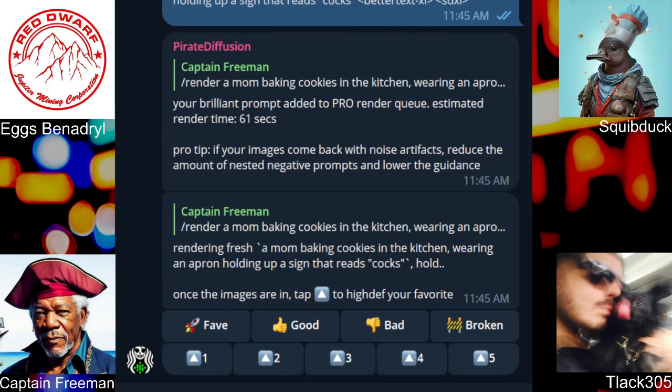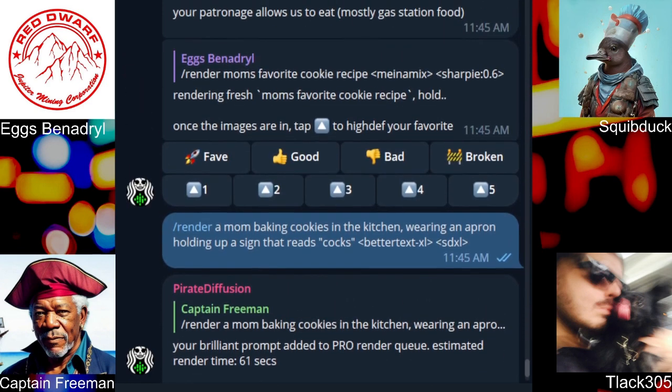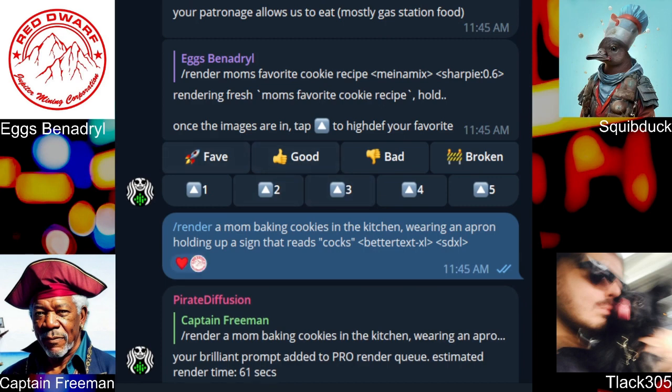Let's see. Mom baking cookies in the kitchen, wearing an apron, holding up a sign that reads... My favorite LoRa of the moment is called Better Text. Really? Yeah, it's so silly. The family of Stable Diffusion XL models, they're higher resolution. They understand text a little better.